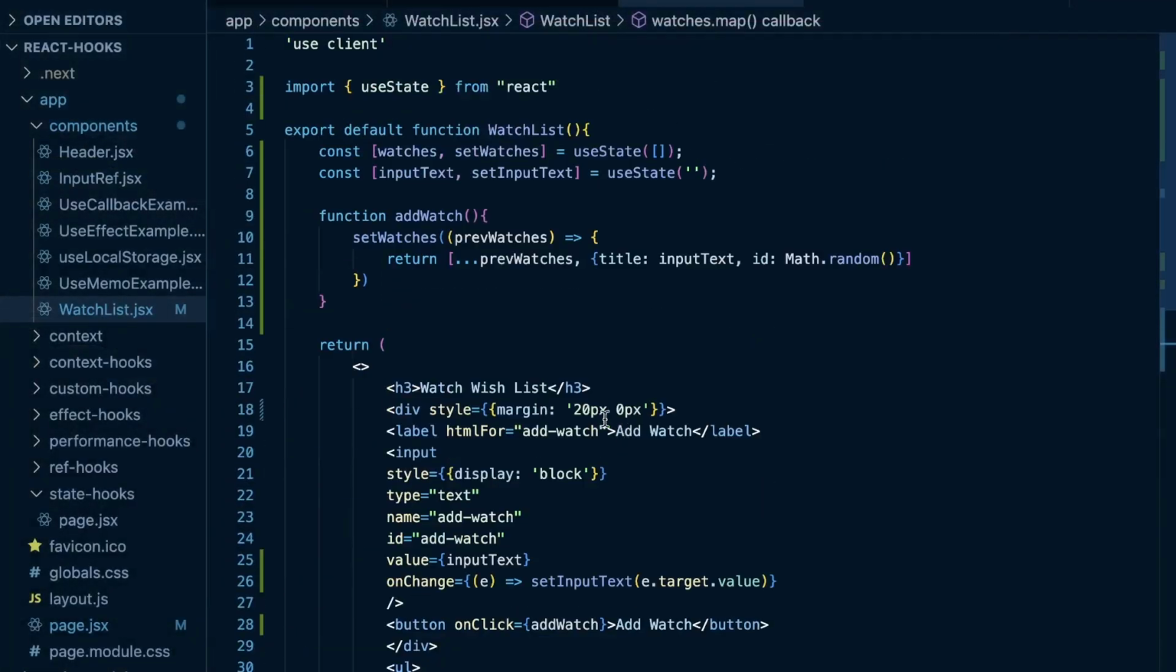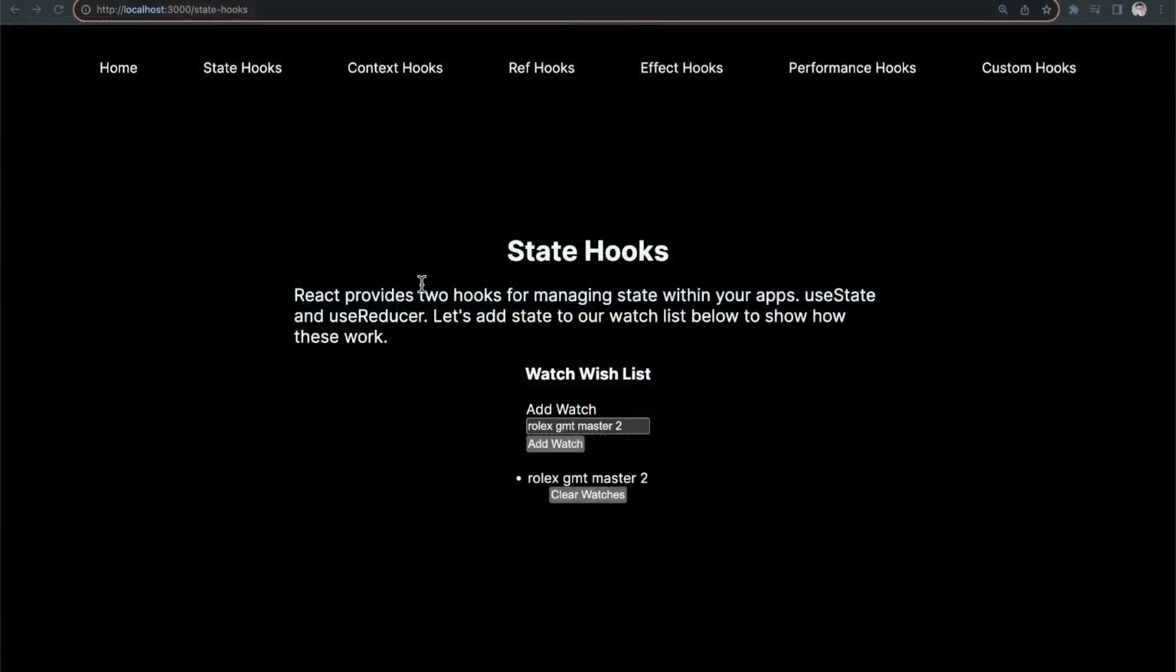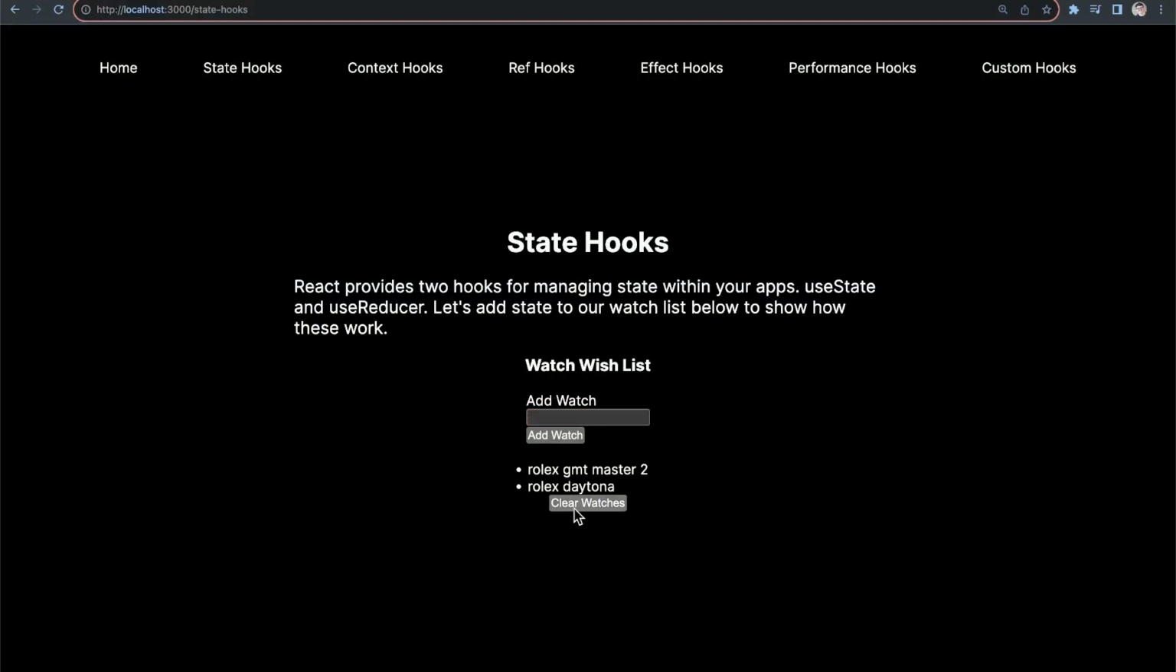So after I call my add watch function, I also need to make sure to call my set input text and to just set that back to an empty string after adding a watch. So now I added my GMT Master 2. So now let's add a Rolex Daytona, and it adds another watch to my list here, and it also clears this input like I want.